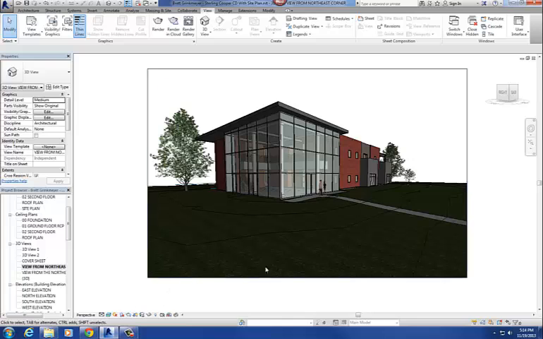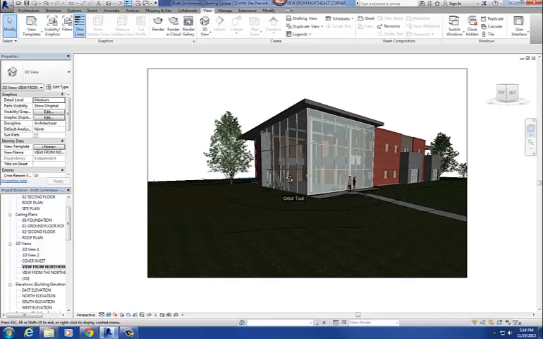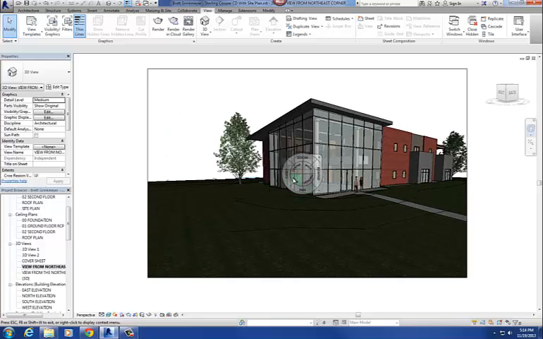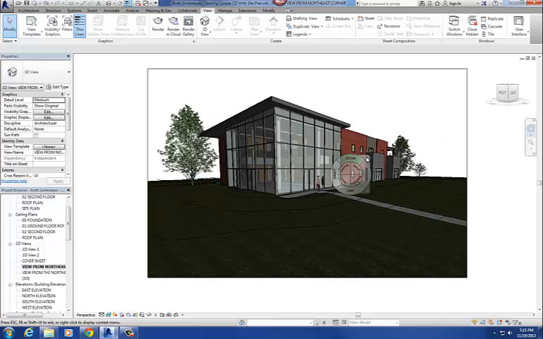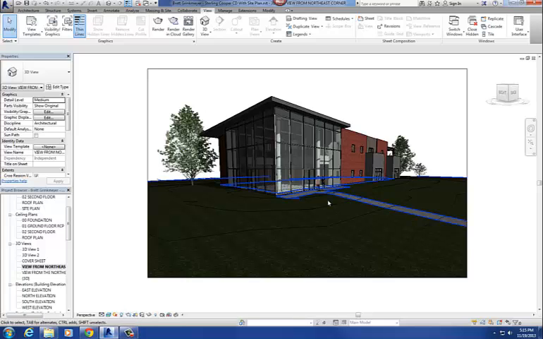Alright, so you've got a realistic view, and I'm going to move this around so you can see more of the front of it. Okay, and then look that way. Alright, then the other thing you can do is add shadows to the view if you want to give it a little bit more realism. So over here on the view control bar, you have shadows on or shadows off. So I'm going to click on that. All right, so it turns the shadows on.